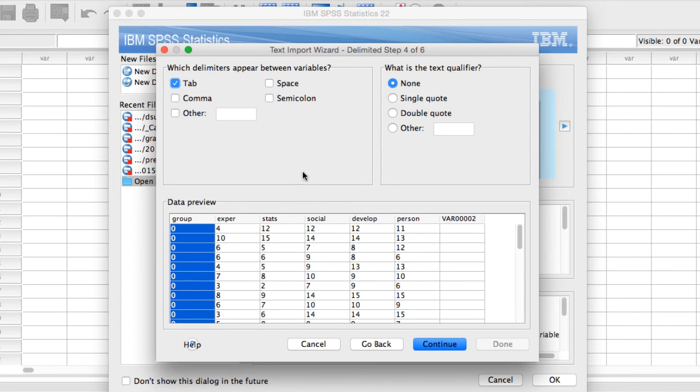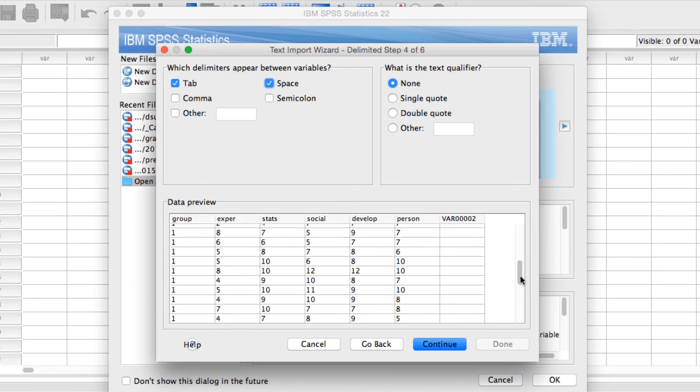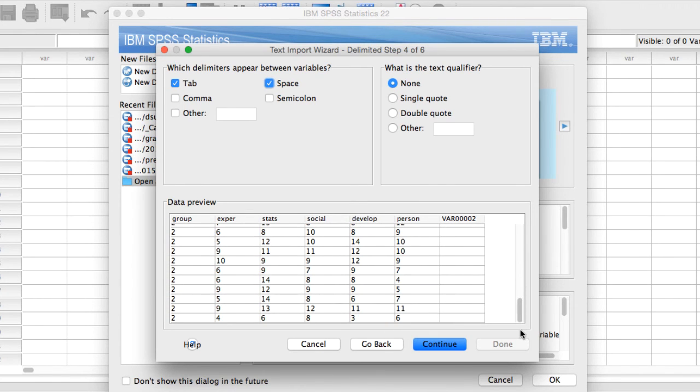Now, in step 4, the default may vary from software to software. Many times the default indicates that it's tab delimited and space delimited. Now let's see if we have anything at all. I don't think we do in this data set, but I'm just going to look and see if we have anything.